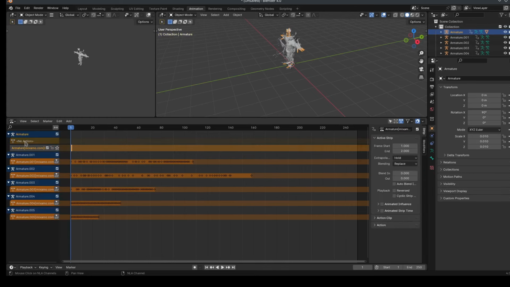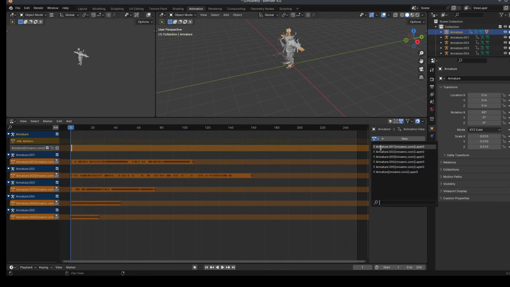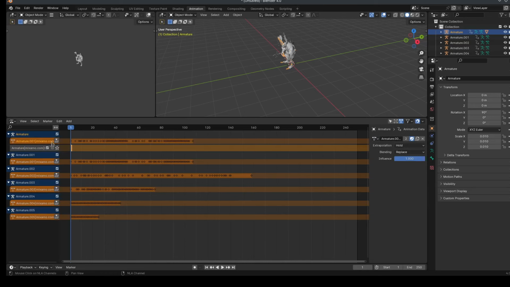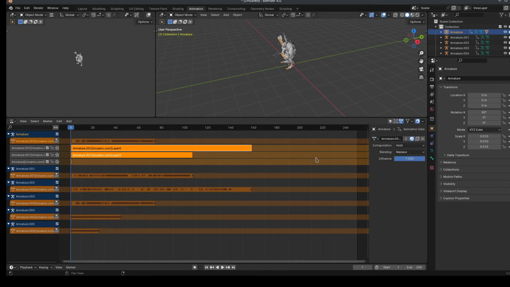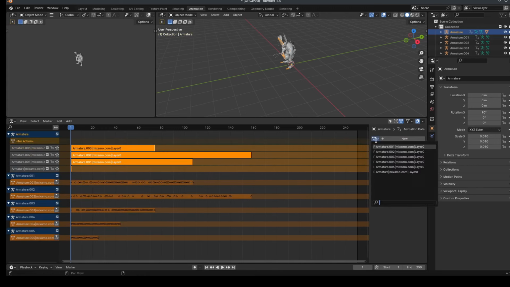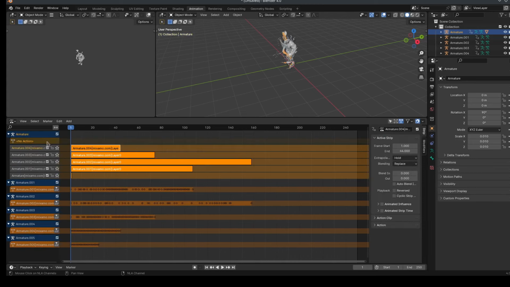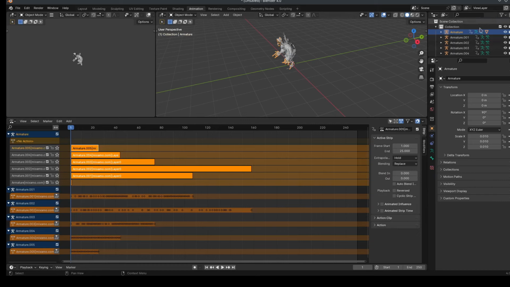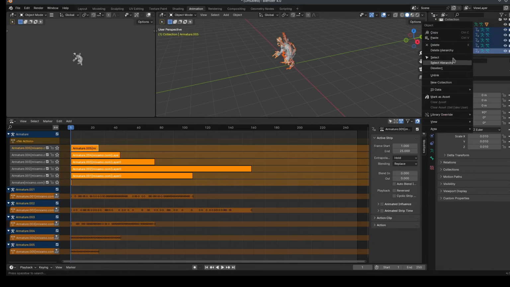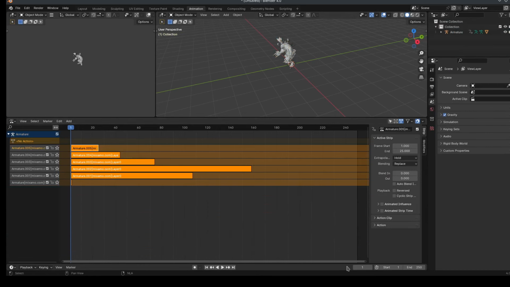So I'll just push that down, click on the new action here, and hit the next one, push that down, new action 2, push it down, new action 3, push it down, new action 4, push it down, and 5, push it down. I no longer need any of these armatures. I'll get rid of those. And now we should quickly identify what these animations are and name them.